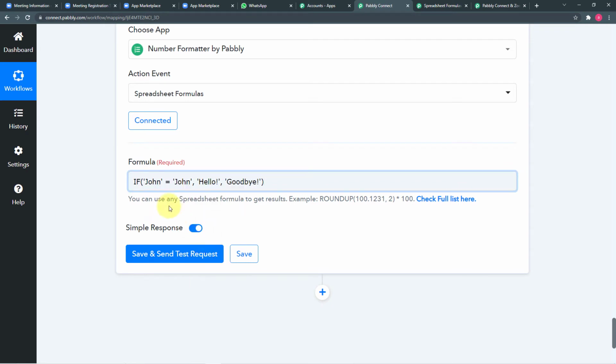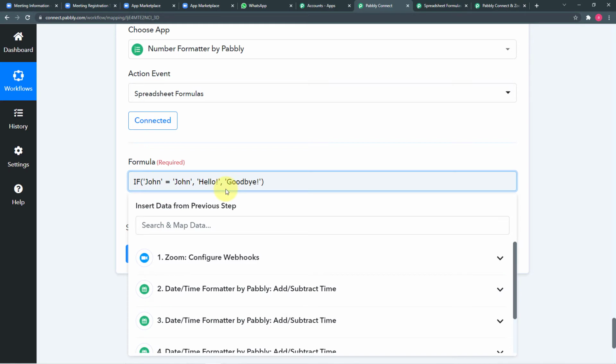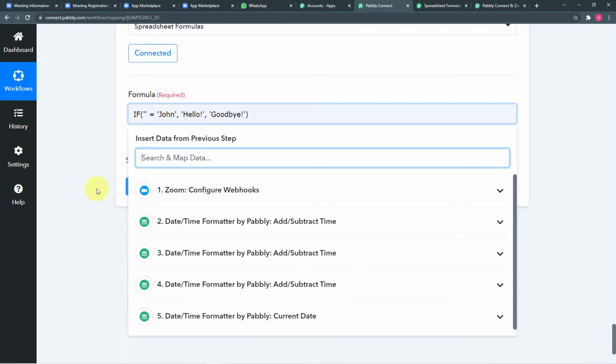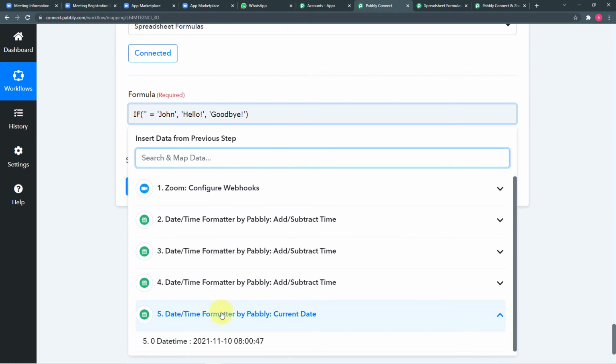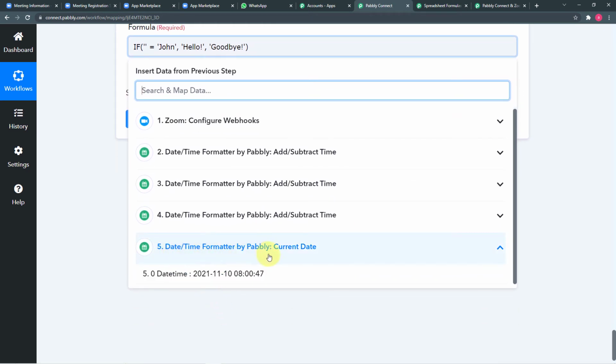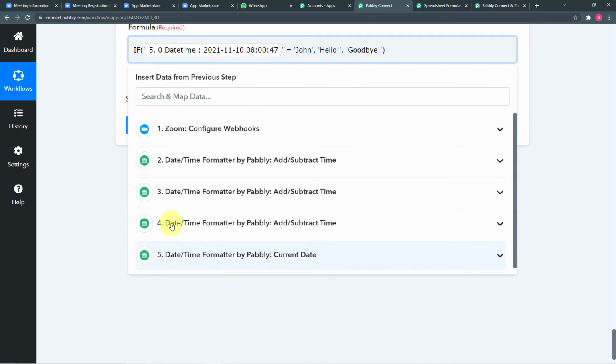Okay, and here, first let me erase this field, and here I'm going to compare the dates. So we are going to compare the date with the current date. First of all I'm going to map the current date, which you will find in this Date Time Formatter by Pabbly current date option. So this is our current date, map it.